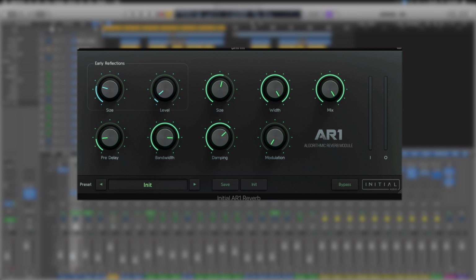On the track I've chosen to use here, I have the AR1 on the drum bus. The reason I've done this is that right at the start of the track are some very atmospheric drums that help build us into the track. However, without the reverb, they are very isolated and dry and don't give nearly as much feeling as they can by using the reverb on there. So let's have a listen with the reverb engaged.